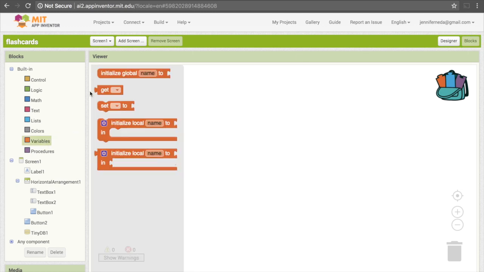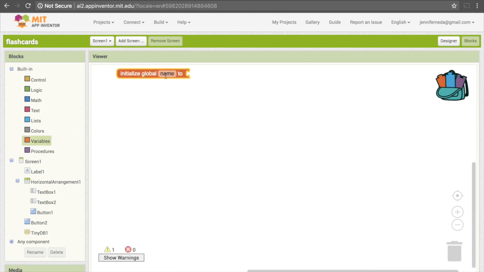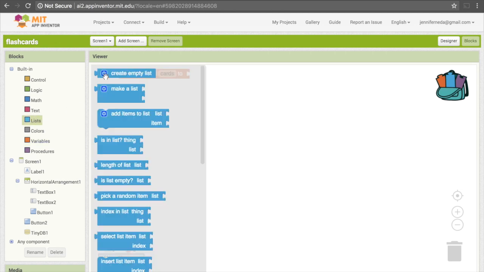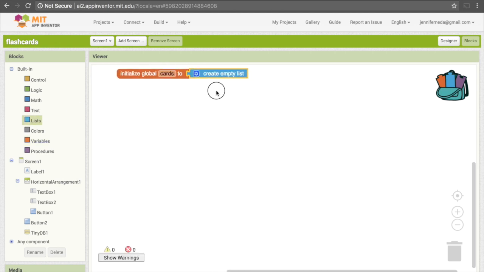I'll go to variables and choose initialize global name to. This is the name of our variable, which I will make cards. At the beginning, there aren't any cards, so that's just going to be an empty list. I'll go to lists and choose create an empty list.